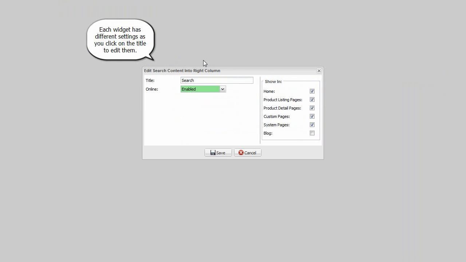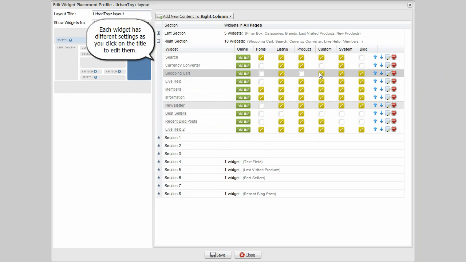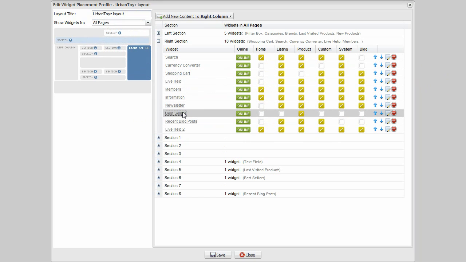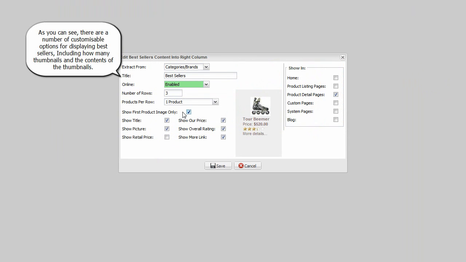Each widget has different settings as you click on the title to edit them. As you can see, there are a number of customizable options for displaying bestsellers, including how many thumbnails and the contents of the thumbnails.